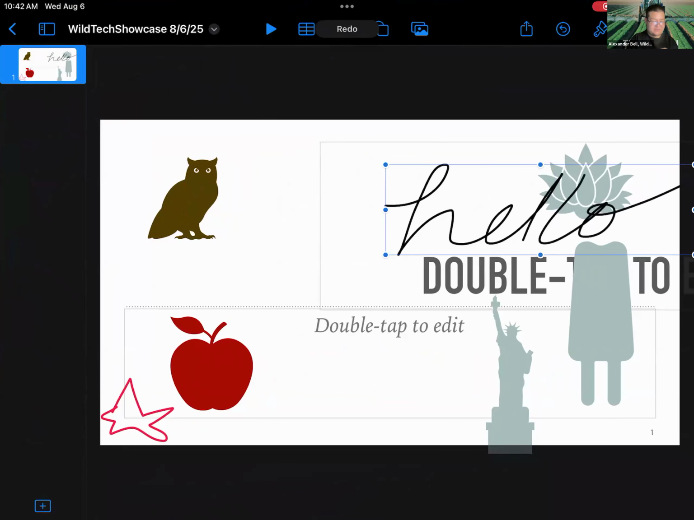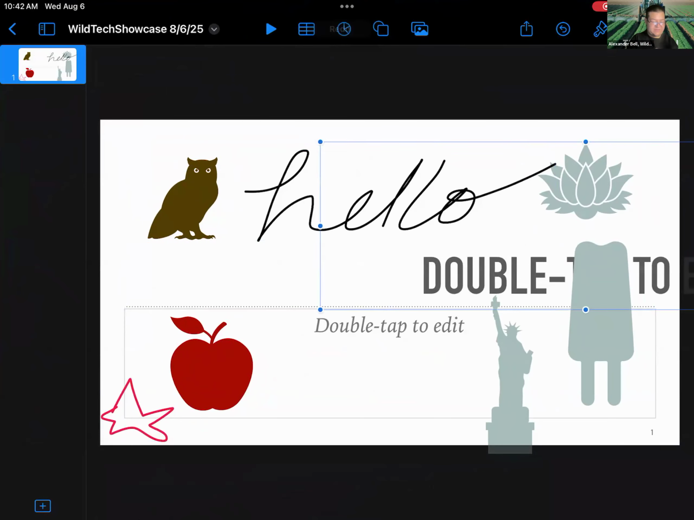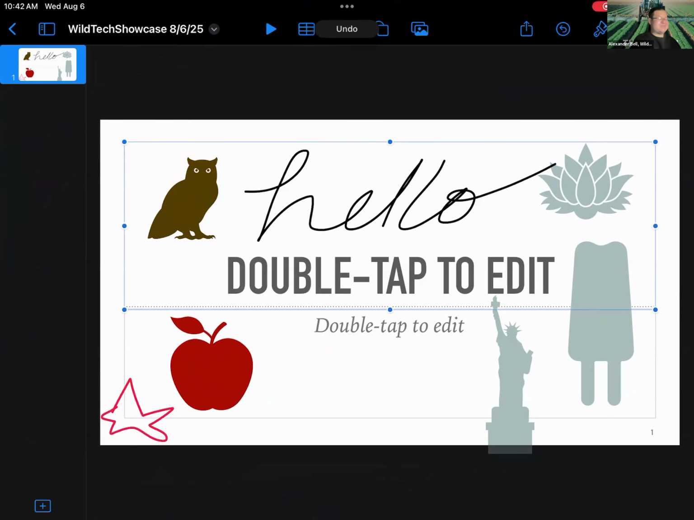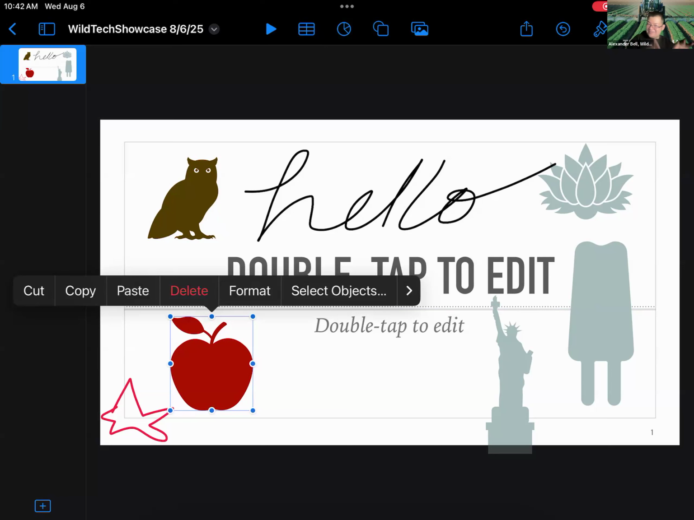Redo to the right. Undo and redo. You can also do that as well. Someone asked about the apple. So yes, hopefully you're still following along, having fun.